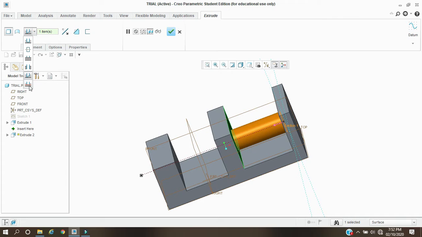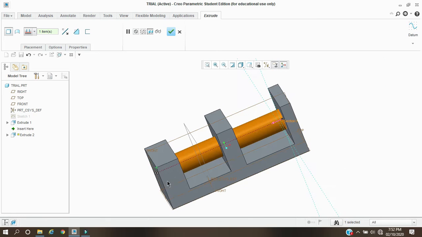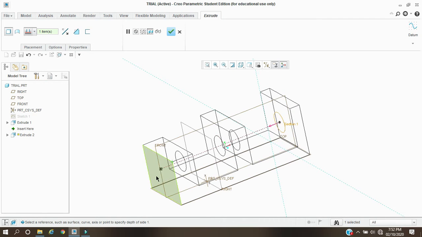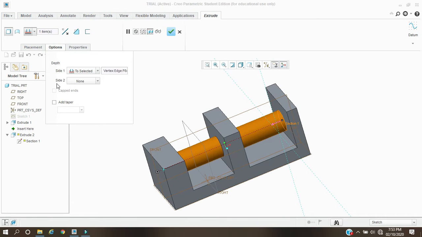Then the last one is the selected vertex point or plane or surface. If I want to extrude up to this point, the material addition will go up to this point, or up to this point it will also go. For clear vision, go through wireframe. It will be clearly understood. If I want for this point, the point will be shifted here. Option, we can add the material to the other side. This is side 1 from the sketch or plane, or this is side 2.